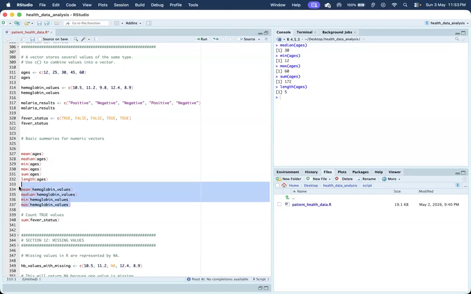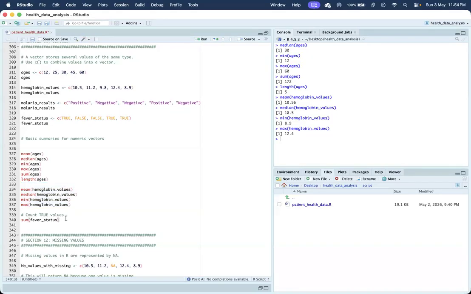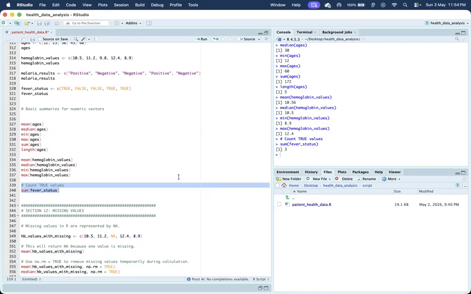If I run the code at the top, this should work. If I don't run it, you should get an error, meaning I ran them before. So the mean hemoglobin value, the median hemoglobin value, the minimum, the maximum. And then the sum of fever status, that gives you 1, 2, 3.